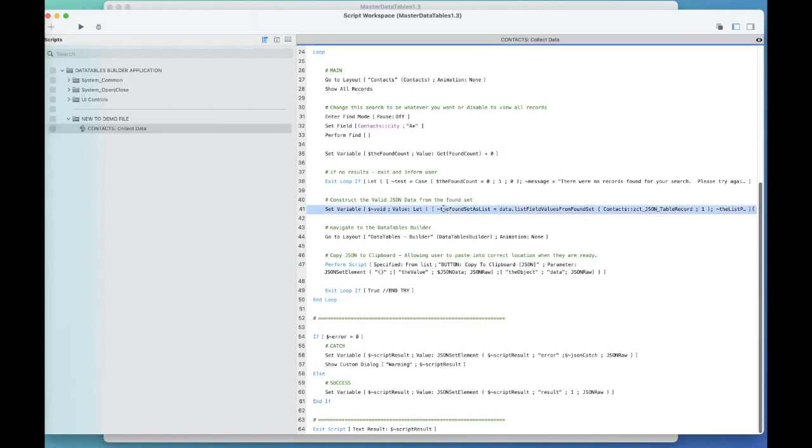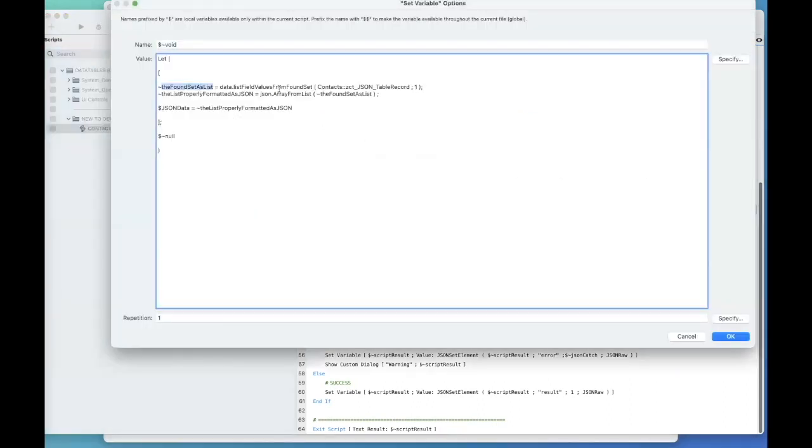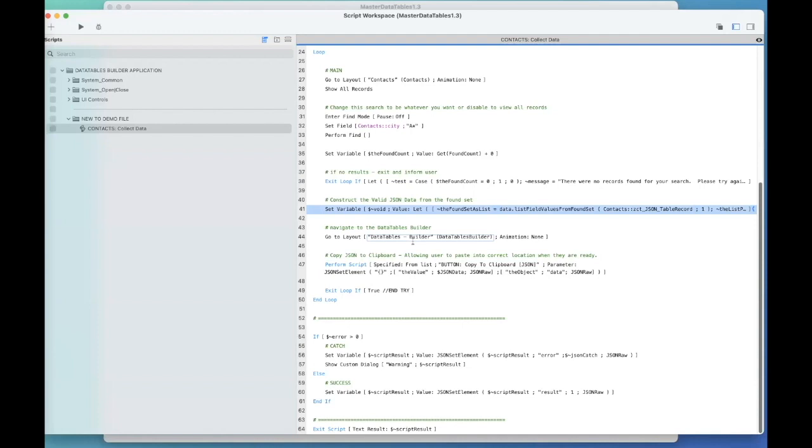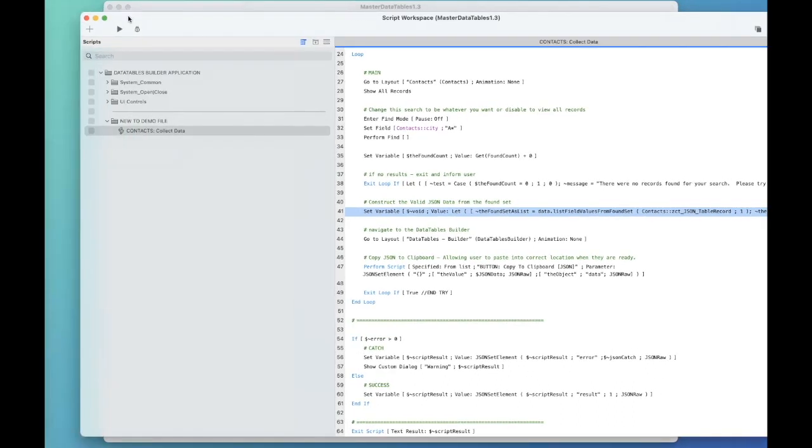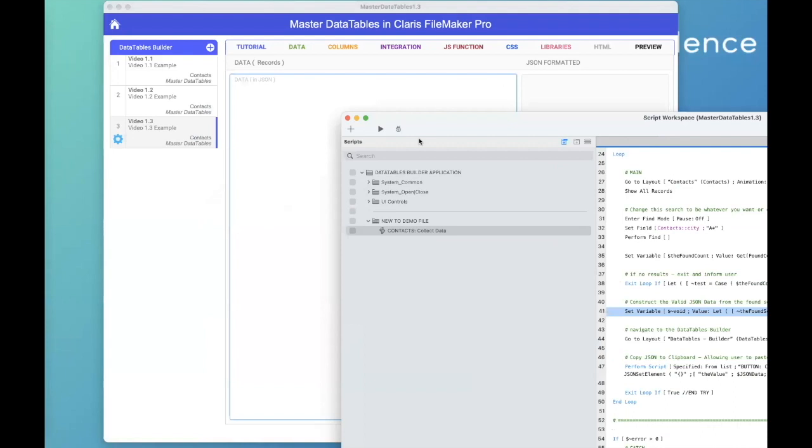But mainly I'm using two custom functions here to get my found set. And then I'm constructing it into a valid JSON array. And then down here, I'm going back to the builder and I am actually copying it to the clipboard and allowing you to paste that information. So why don't we go ahead and run this through the debugger so you can see what happens.